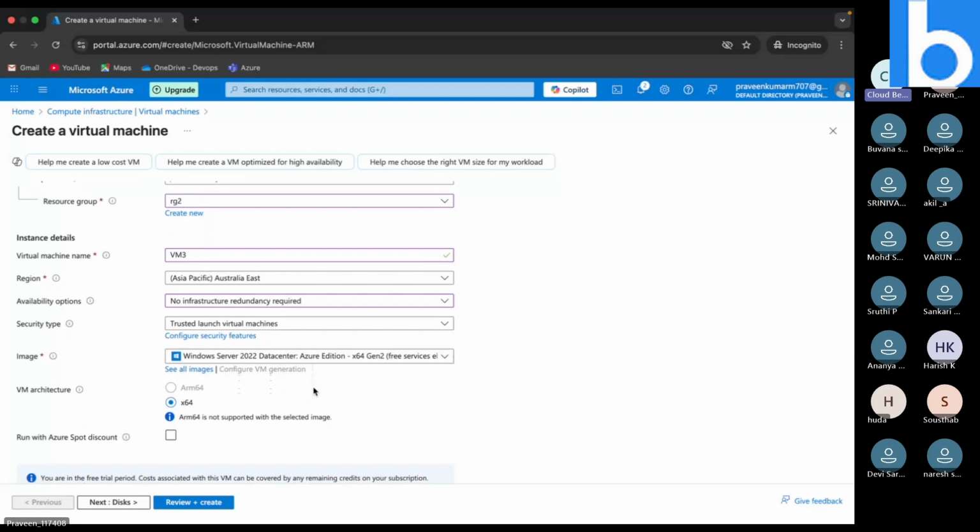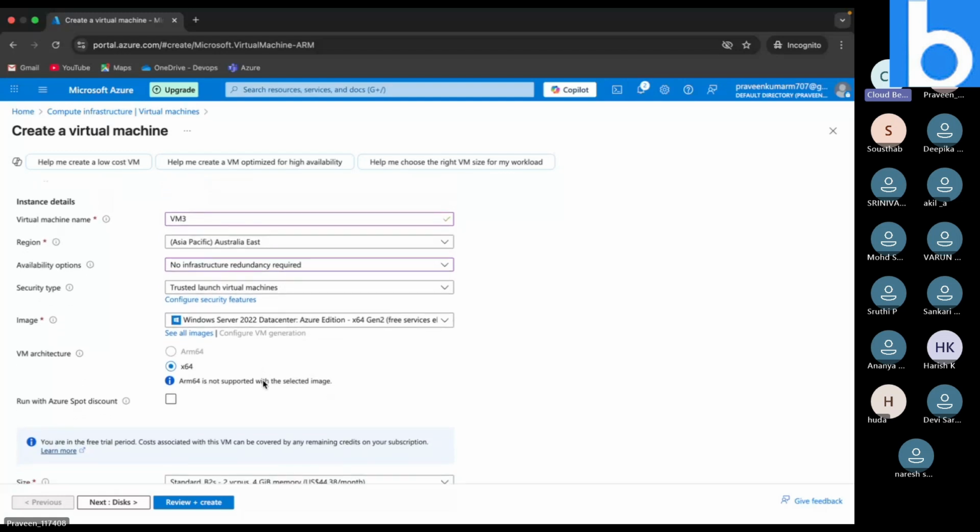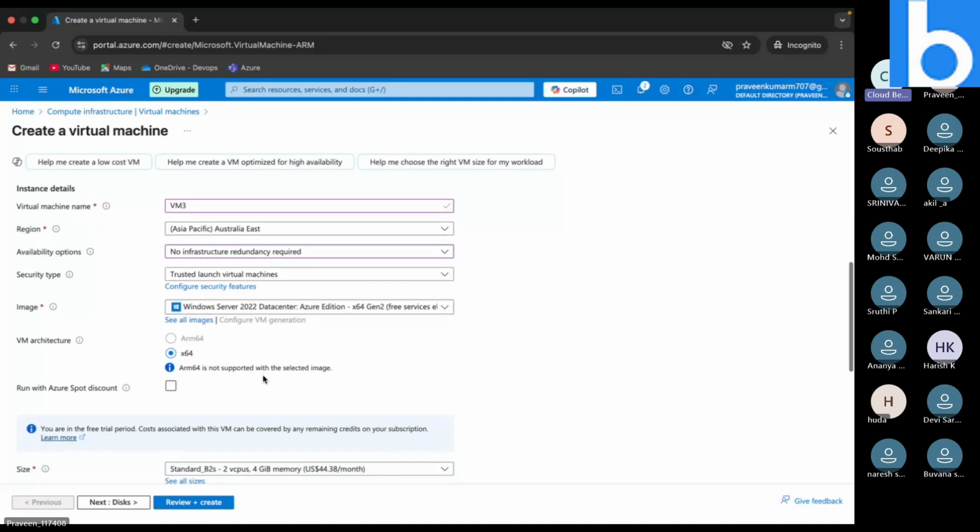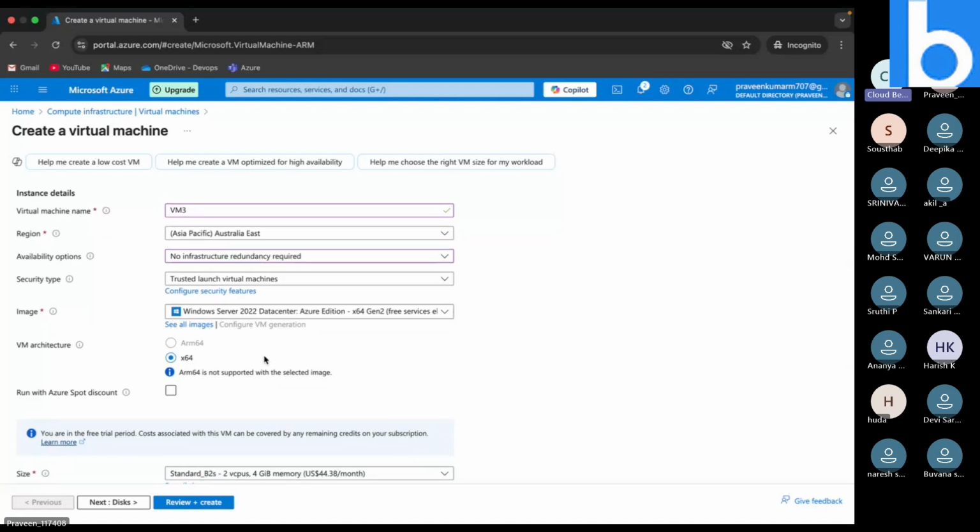What is this no infrastructure redundancy required about? Now we are just creating a simple machine. We are doing a learning curve, so I don't want any availability set or availability zone. I don't want any support from you. You just create me a server and I will start utilizing it. For some reason, if this machine goes down, for example due to some maintenance happening inside Azure, and this VM3 goes down, let it go. I don't bother about it. If one of the third party vendors goes down and this particular machine goes down, not a problem, let it go.